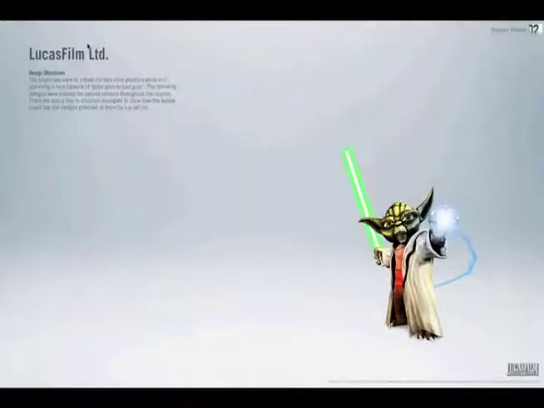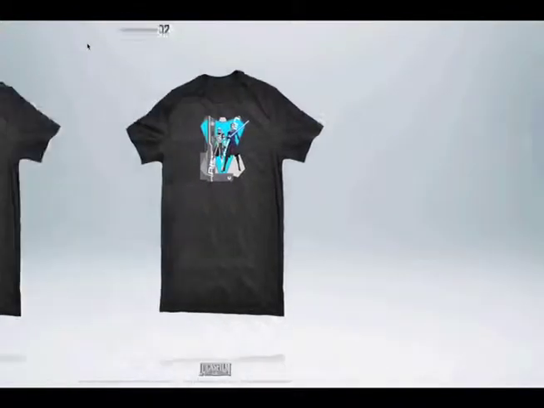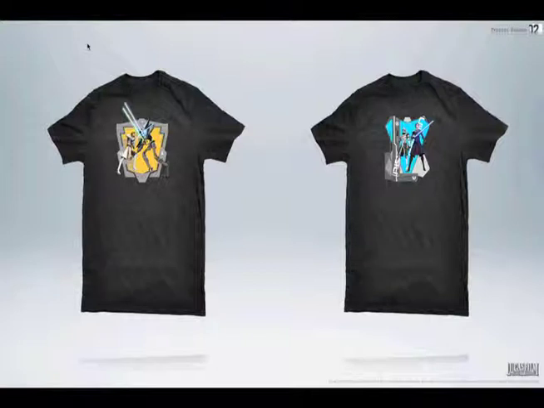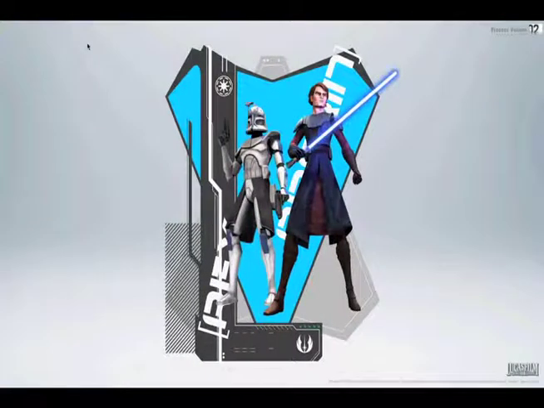Then I'll go into a little bit of work I did for Lucasfilm. This was for the animated Clone Wars movie that came out a couple years ago. Essentially what I had to do is create graphics for a number of different things that they could be applied to. So this is just a few that I worked on.